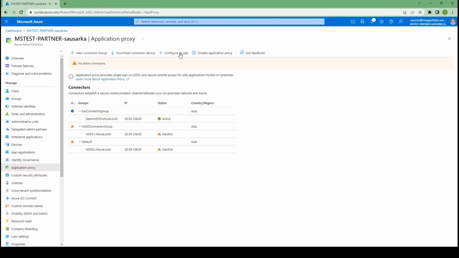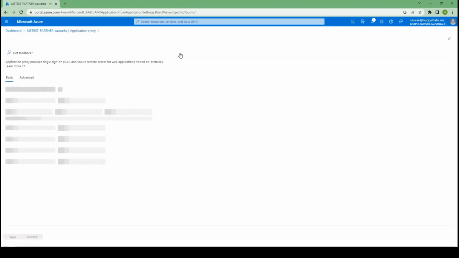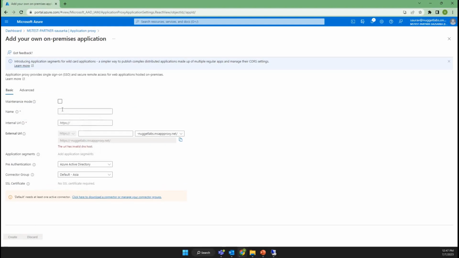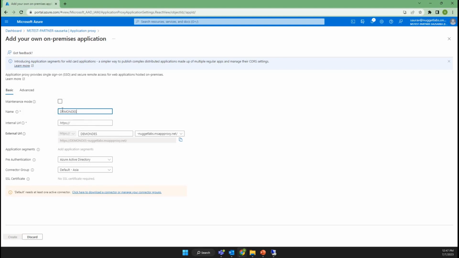But we have to do something called configure an application. So I'm just going to click on that. And once I have done this, I'm going to explain what this is all about. So we are going to name this. Let's call this demo NDES. And then we have to provide the internal URL and the external URL.